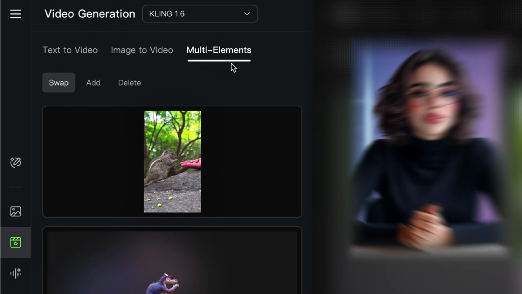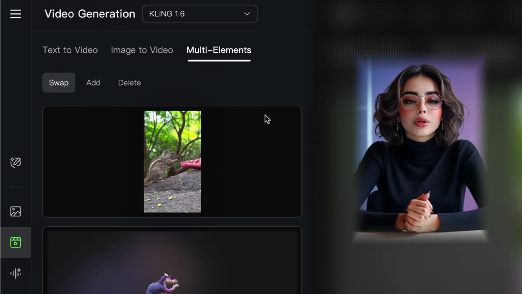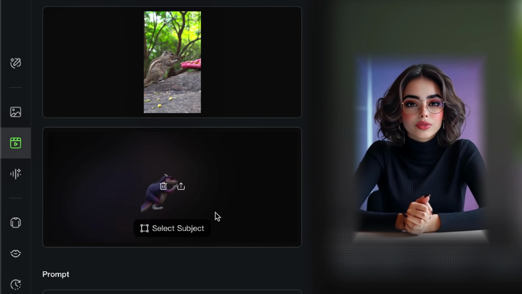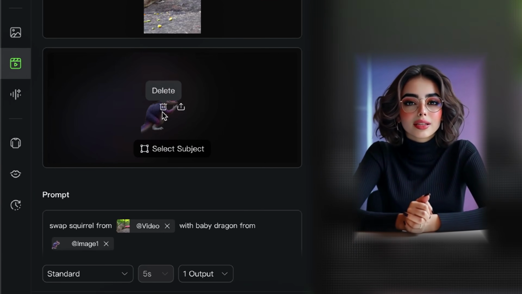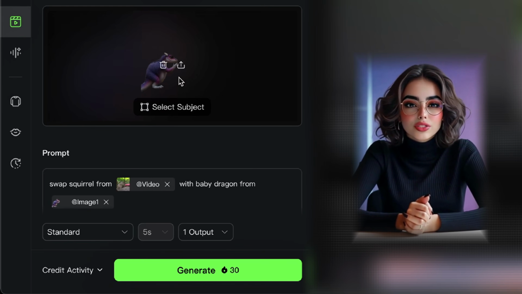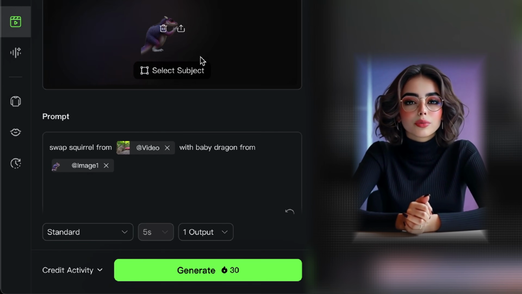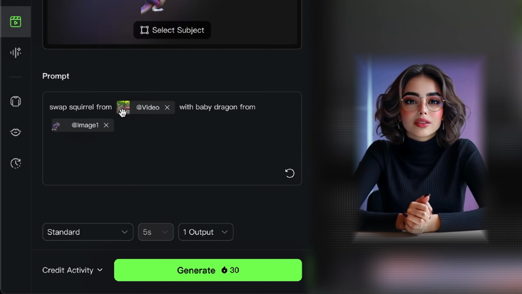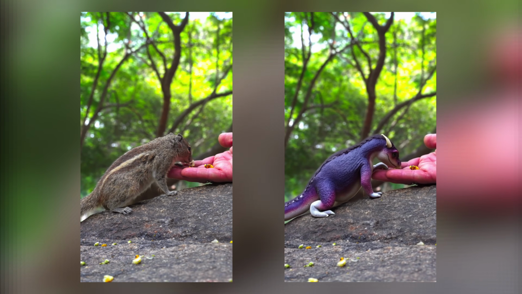Then we go back to video, then multi-elements, and upload the image with the background removed. Kling will automatically give you a prompt suggestion. I adjusted it to say, swap squirrel from reference video with baby dragon from image. And here's the result I got. I think the swap feature works really well.